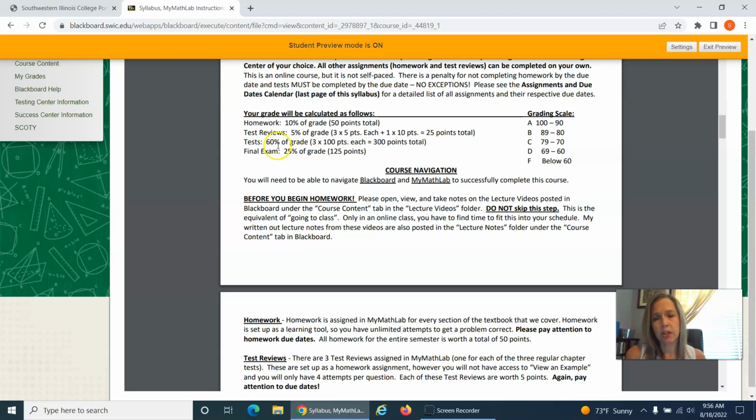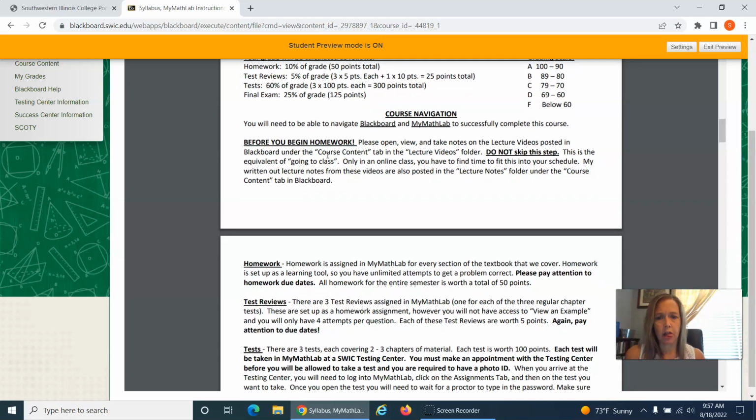Tests collectively are worth 60% of your grade, so those 3 regular tests are worth 100 points each, 300 points. And then the final exam is worth 25% of your grade, 125 points. The Grades tab on the left side of the Blackboard screen will keep track of all of those as they are done throughout the semester, so you can check your grade anytime by clicking on that tab. You'll have to be able to use both Blackboard and MyMathLab to be successful in this course.